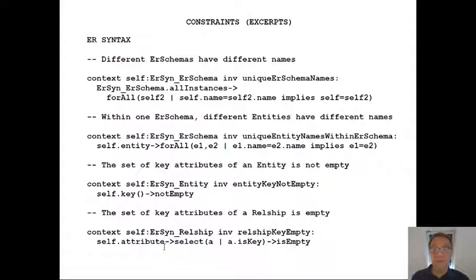Self.attribute, that's the attributes of the rel-ship, and we select those attributes A where A.isKey is true, and this set has to be empty. So no underlining is allowed for the relationship attributes.